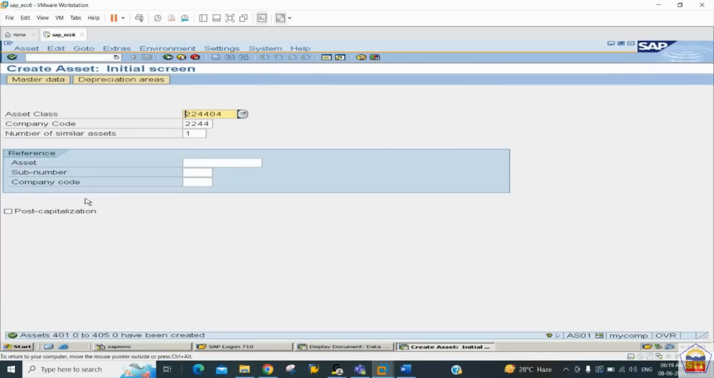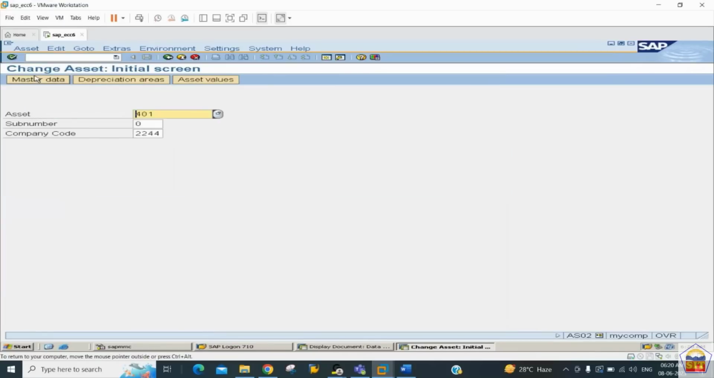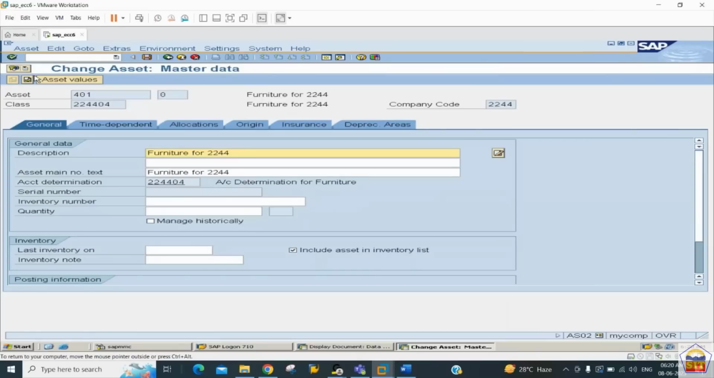Now it is saying that if you want to make changes in any of these assets, you go to the menu, Asset, and then go to the Change option. So we have 401. Let it be that 401 is the office furniture, and then save it.